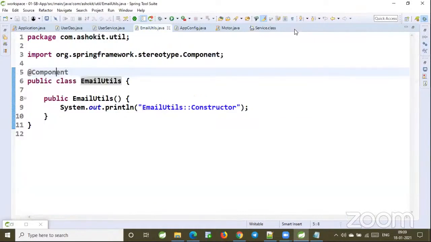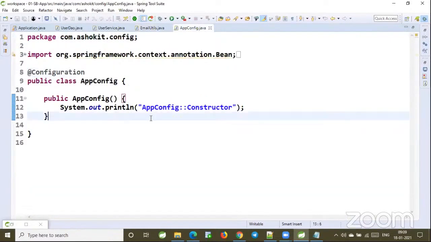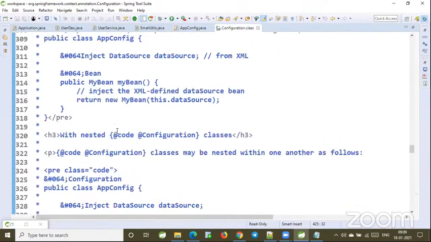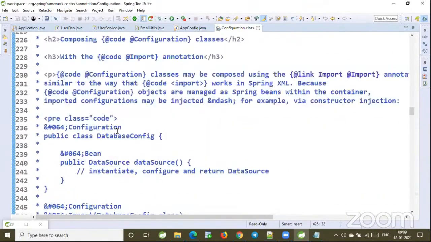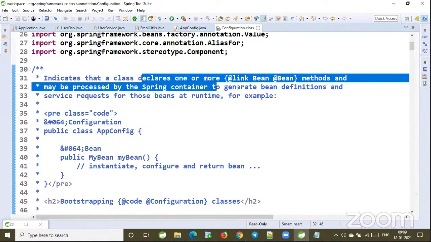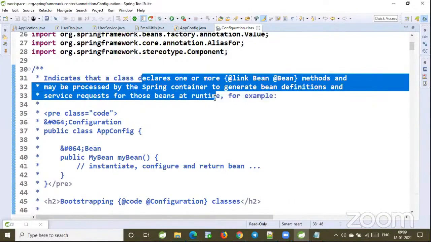Next, we used the @Configuration annotation. I think we have already discussed it. If you want to customize any configuration in your application, then we are going to write the @Configuration annotation. A lot of documentation is there for this, guys. It indicates a class declares one or more bean methods and may be processed by the Spring container to generate bean definitions and service requests for those beans at runtime.